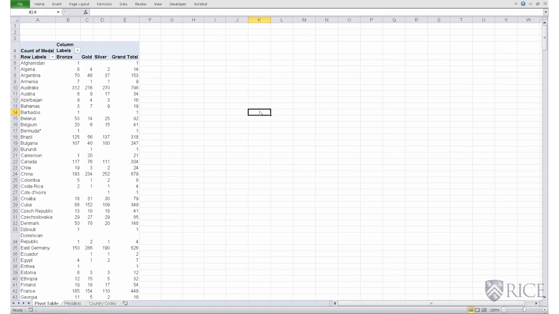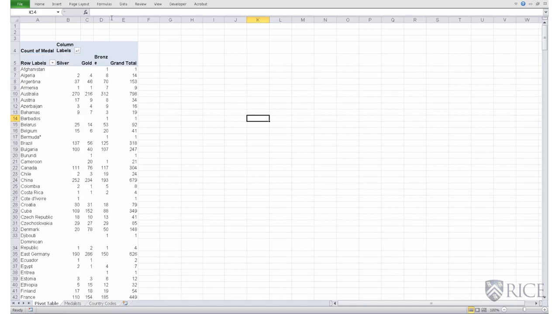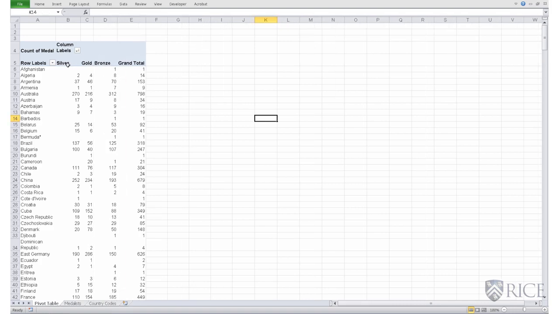The pivot table that we have, we can do further processing on it. For example, if I wish to sort the column labels, I could click on the pull down menu next to column labels and then choose a particular sorting option. Let's say I choose a reverse sorting option. So notice my column labels now are sorted in a reverse alphabetical manner. In this case, though, it makes more sense to have the bronze medal, then the silver, and then the gold. So I could manually sort it also.